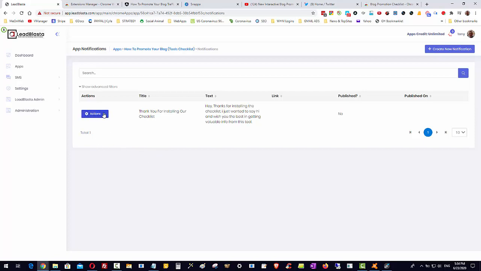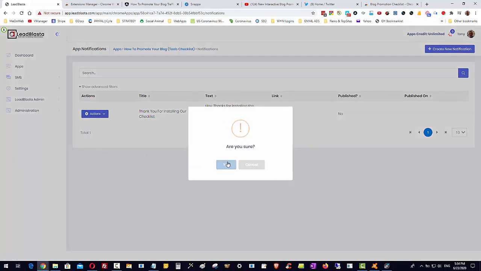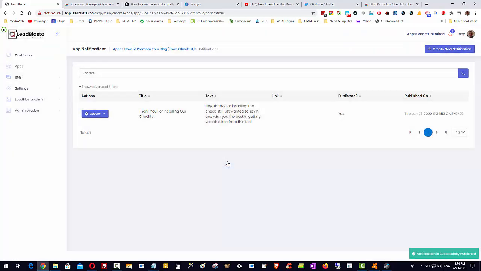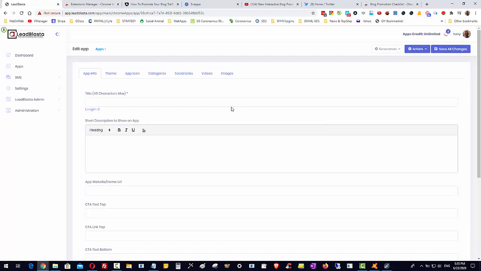Here we've got the actions. We need to click on this. Once you have created your first push notification, we come in here and we're going to click on publish notification, okay. If you don't do that, it's not going to show up when you put it into the Chrome store. So that part is done. Now we're going to come back into our app.